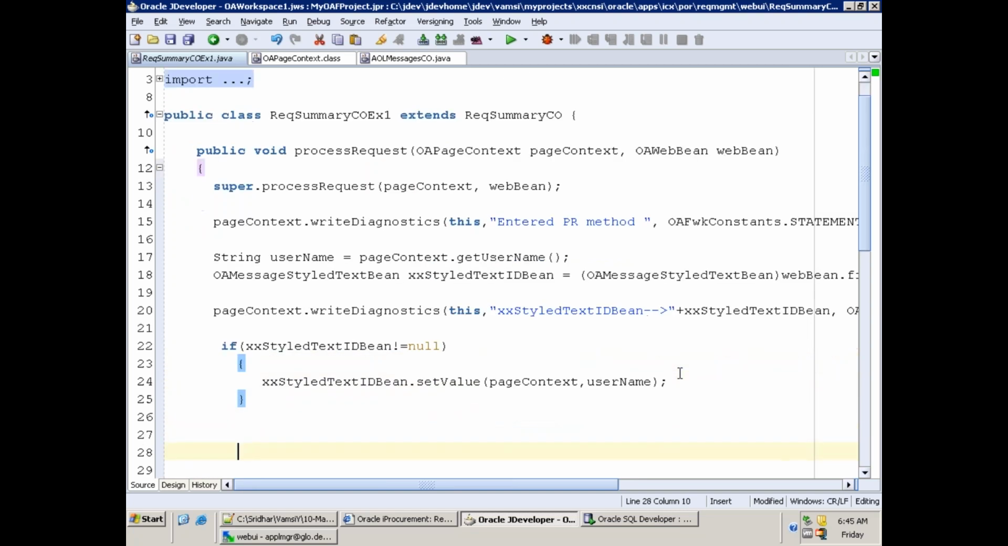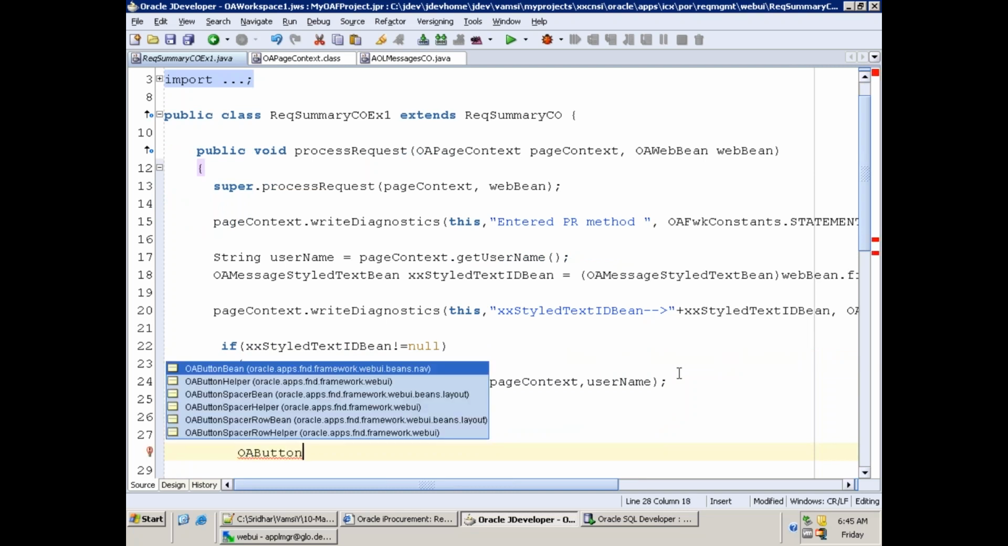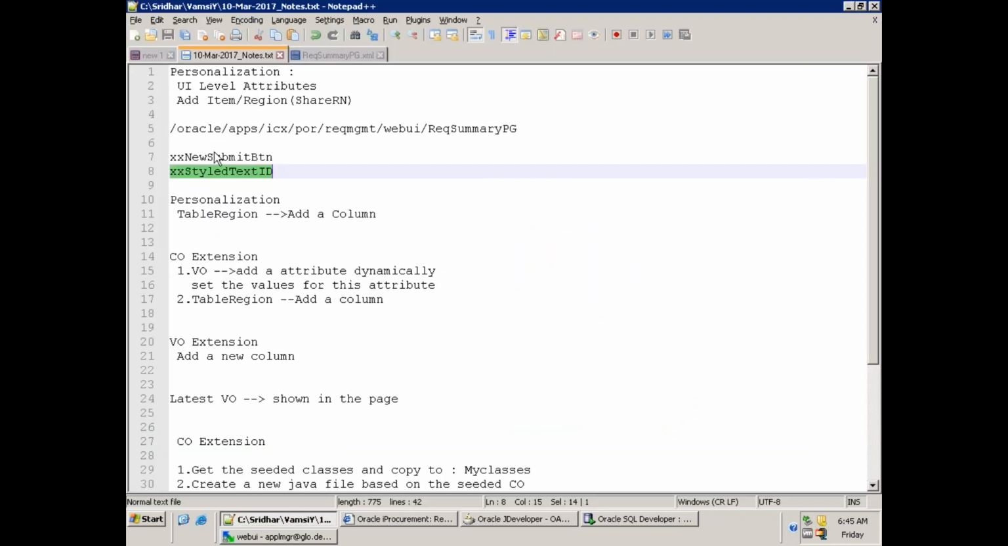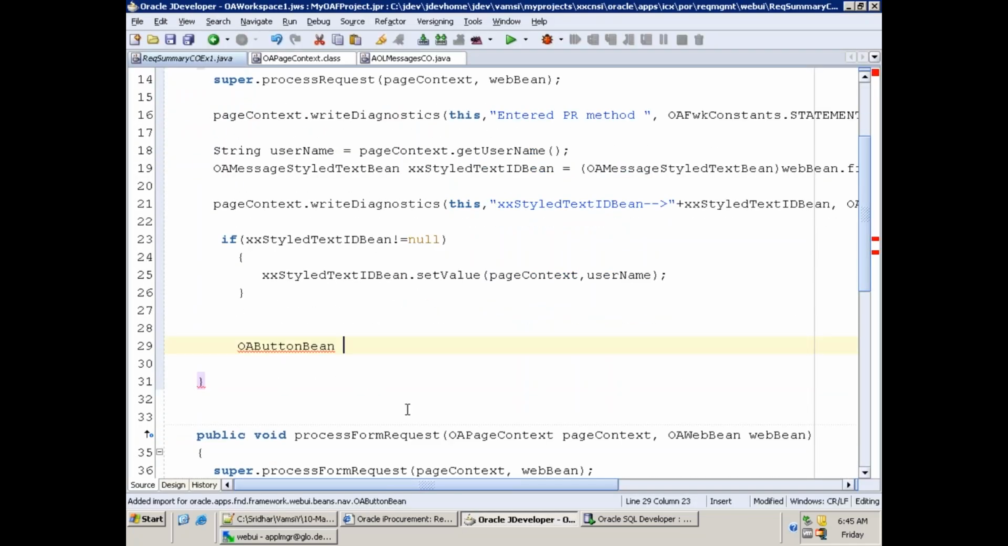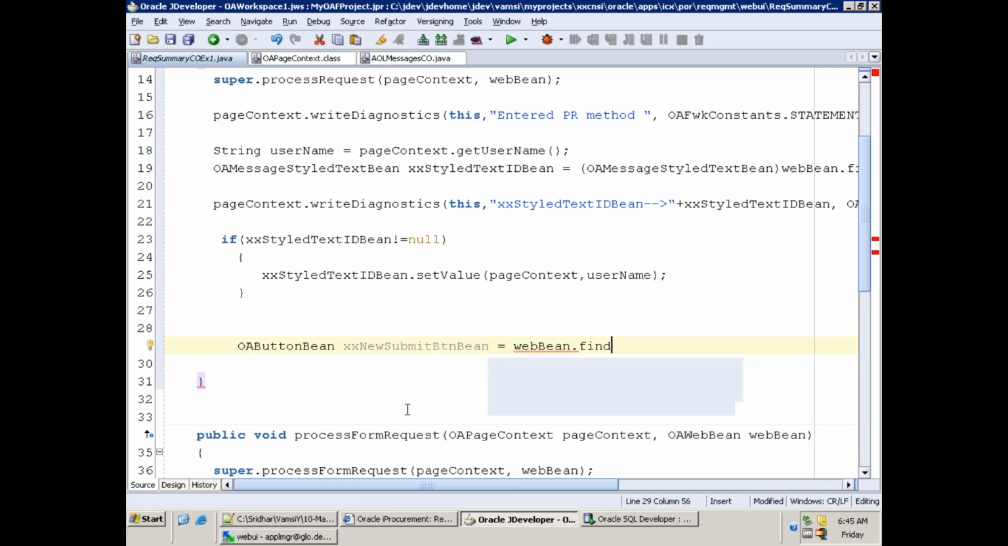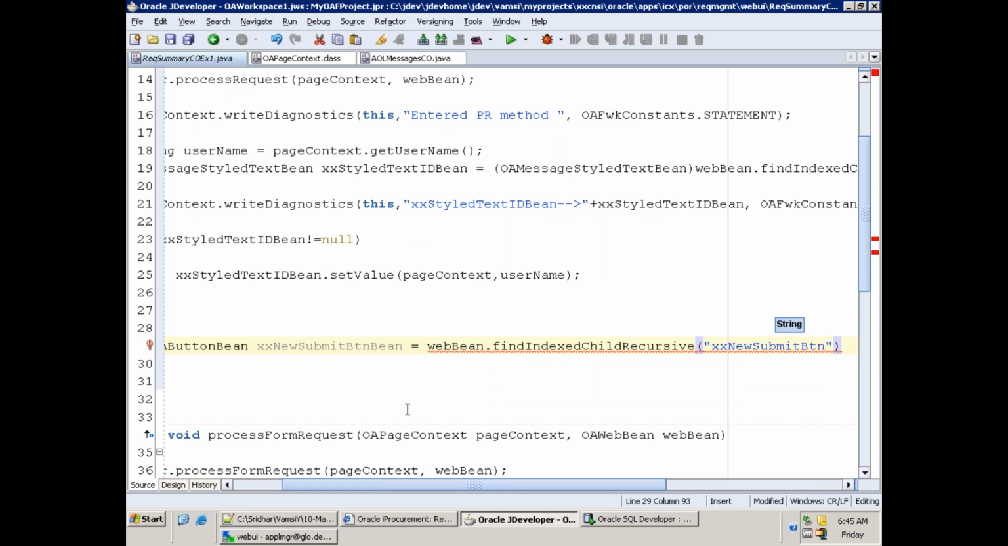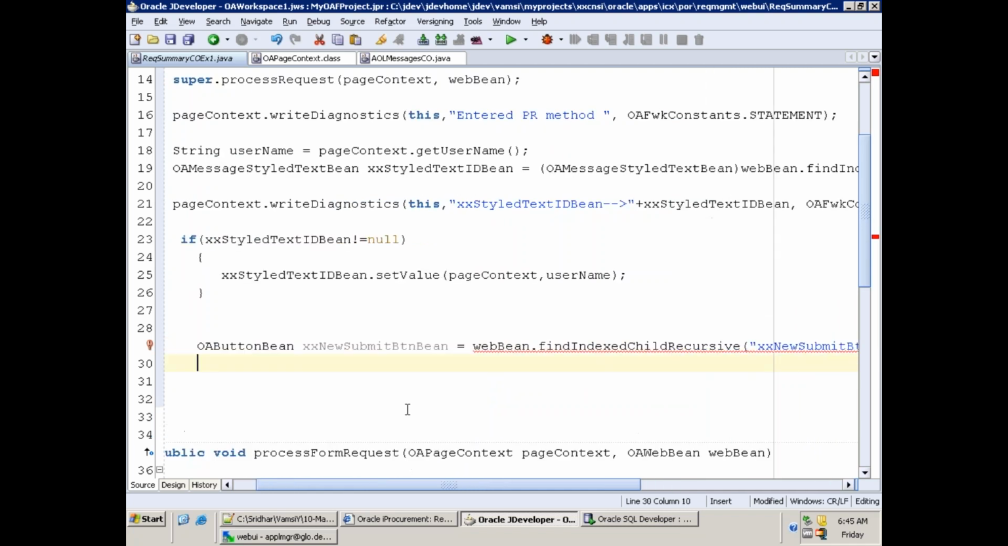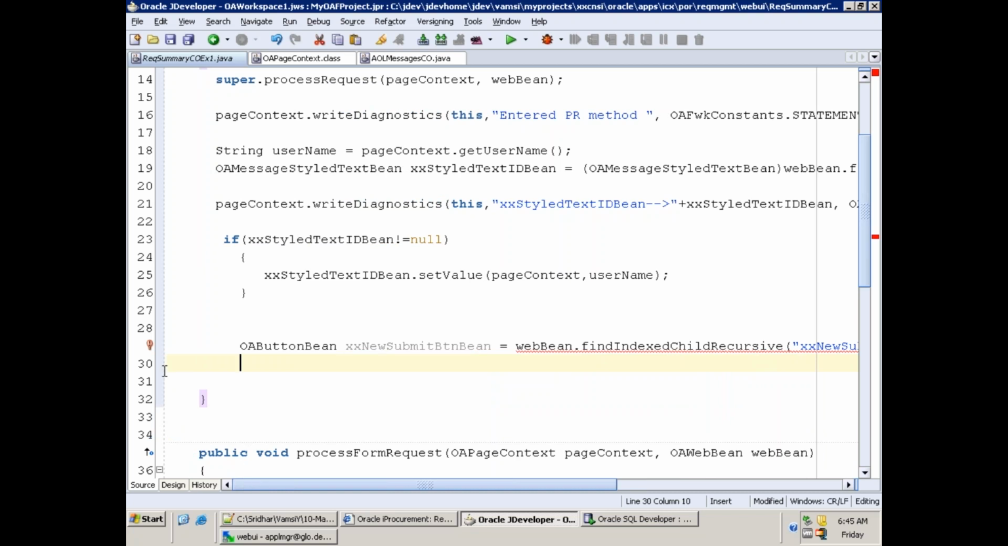Now, in the same way, let us say we can add up the logic for the button. So what we have to use is OA button. It is not submit button, OA button we have to use. OA button bean. So I mentioned the button IDs like this. Should we write that in process form request? You need to set the event. As of now, for this particular button, by default you will not have any event. So during page load only we have to set the event so that you can handle it in the PFR.